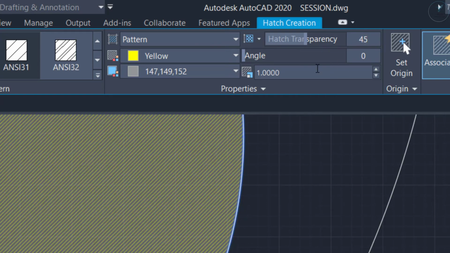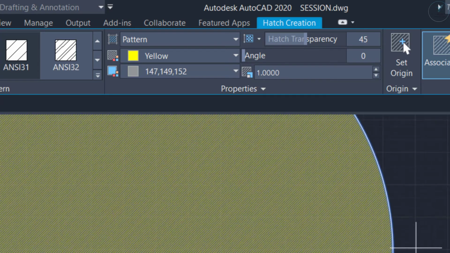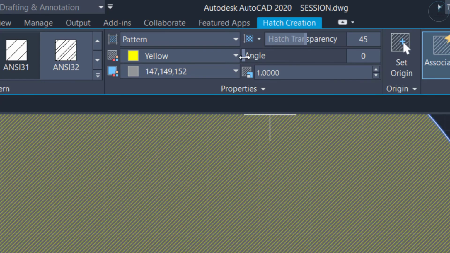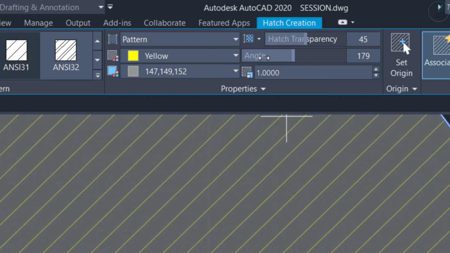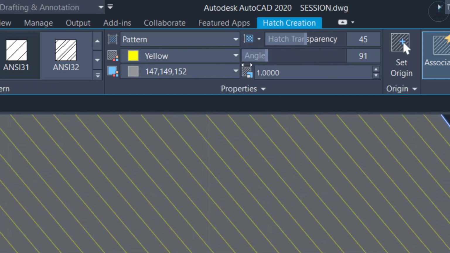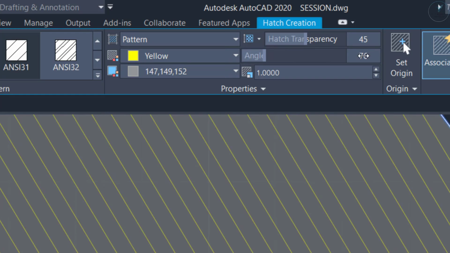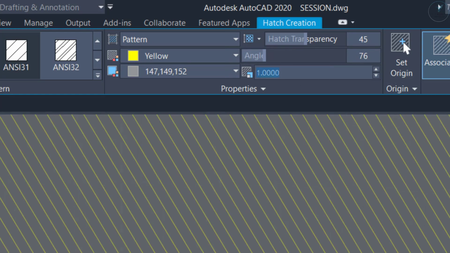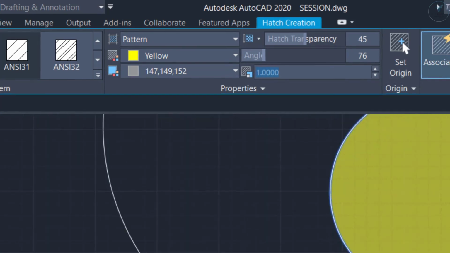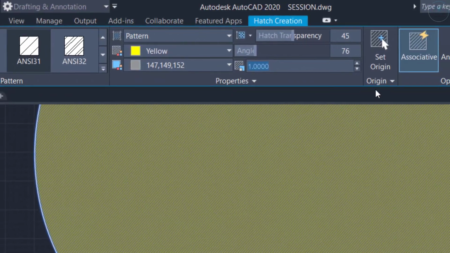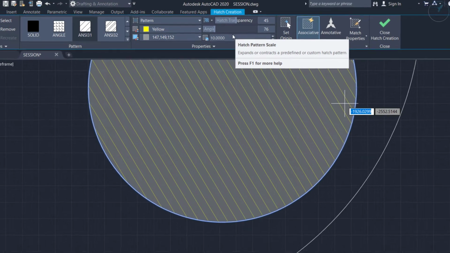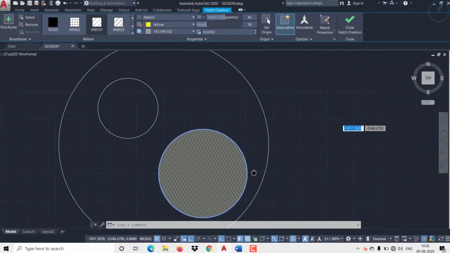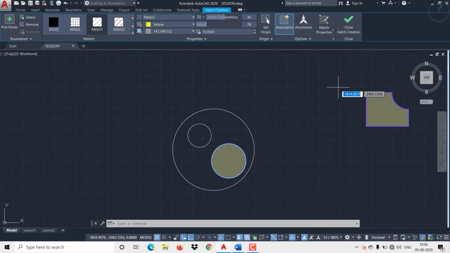Or if you want to change the angle of the line, same thing, you can use it over here. You can see the changes in the angle of the line, or enter a value also. Then scaling. Now if I zoom out, you can't see the lines properly, so at that time you can increase the scale. Suppose I increase my scale 10 times, so now you can see the hatching properly. So this way we can create hatching for a particular object.